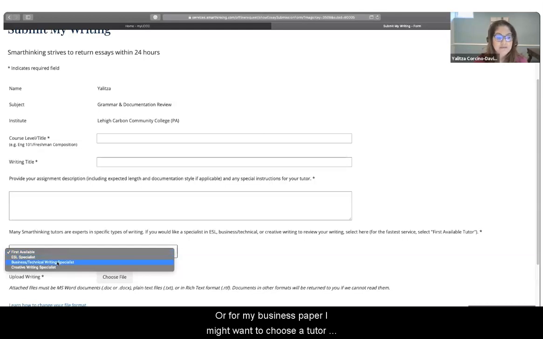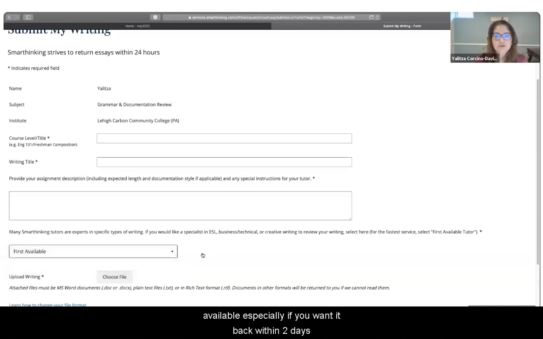Or for my business paper, I might want to choose a tutor that specializes in business and technical writing. Usually I would recommend that you choose the first available, especially if you want it back within 2 days. Smart Thinking says that you'll have your essays within 24 hours. However, right now, with the pandemic, many colleges have moved to using online tutoring. So I would probably submit my paper a few days ahead just to make sure I get it back on time.